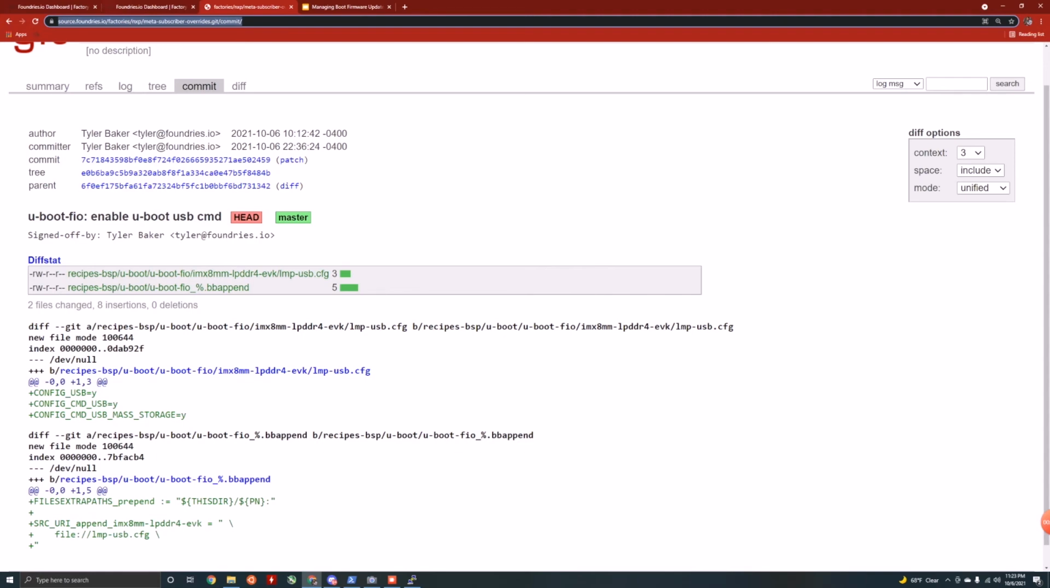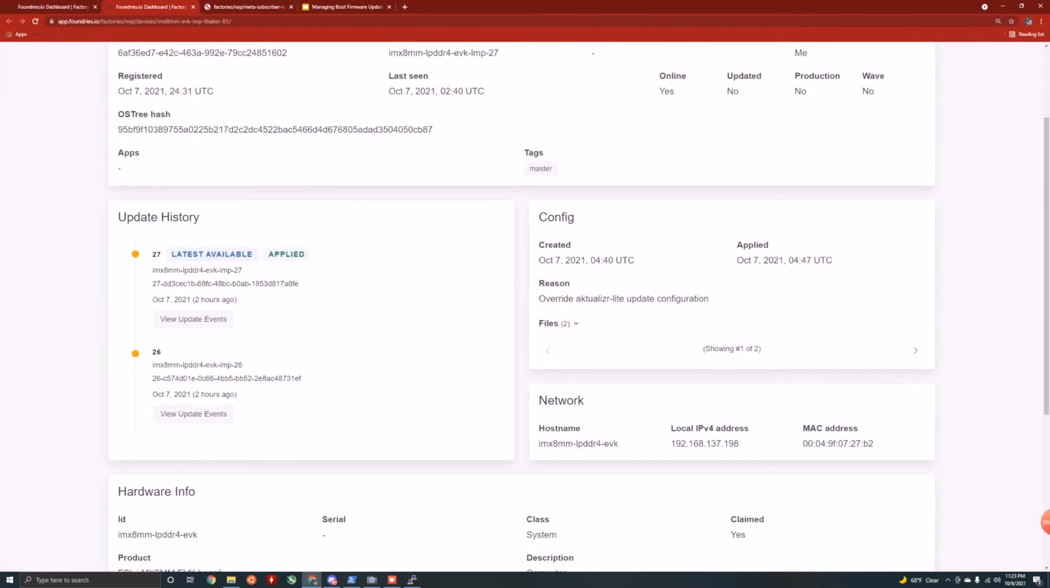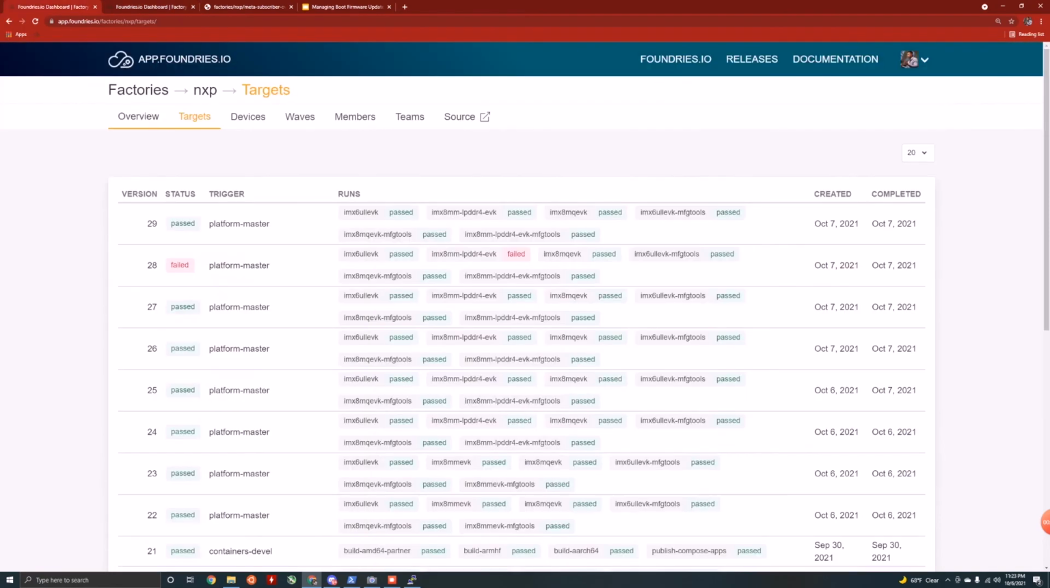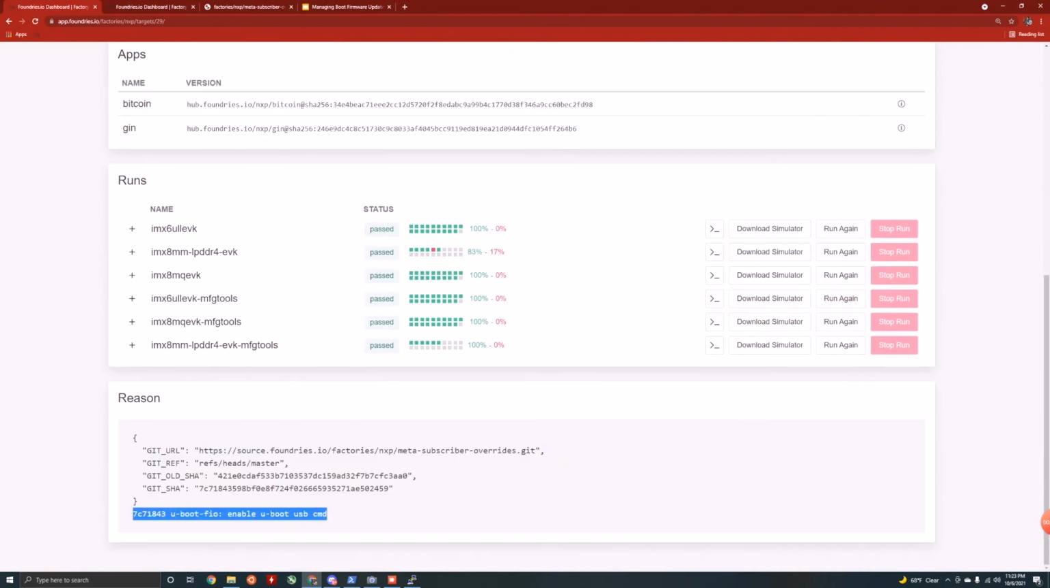So when I pushed this patch, what happened? Target was created. You can kind of see here which version this device is on. It's on 27 right now. We've pushed 29, which is the latest target, and it is the enable U-boot USB command. And so we're building for IMX6, IMX8M, and IMX8MQ EVK as well. So we can do multiple platform and application builds within a factory.